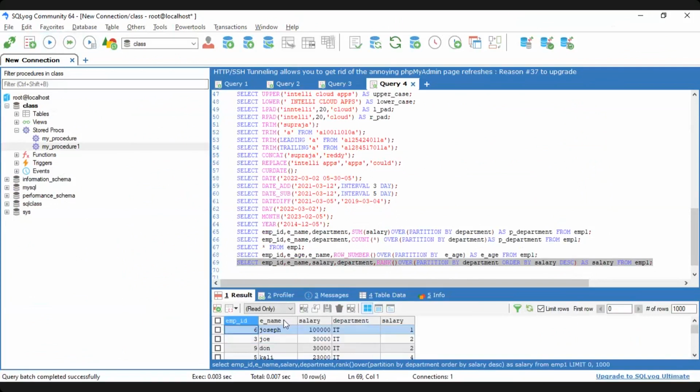So employee ID, employee name, salary, department. Here the rank has been provided for each department. So the IT department has 1 lakh salary, so first rank has been given, and 30,000 and 30,000 have two members, so rank 2 has been added to those employees, and 23,000 gets 4. In this way you can also add ranks to the employees, or to the records, by using the rank function.